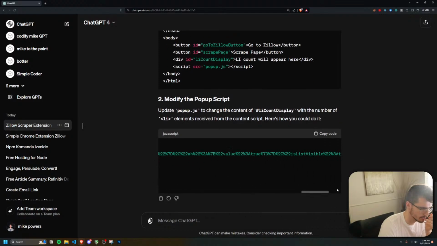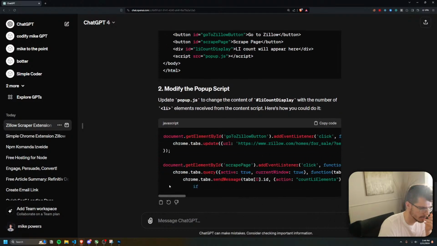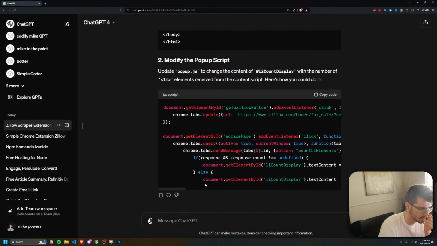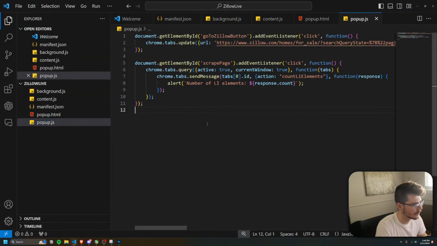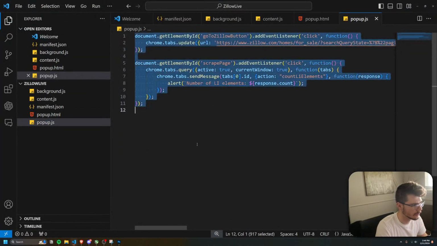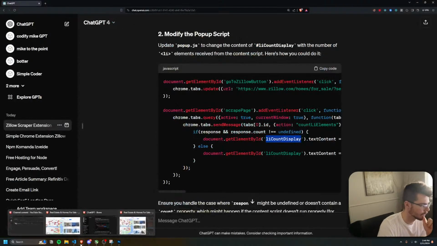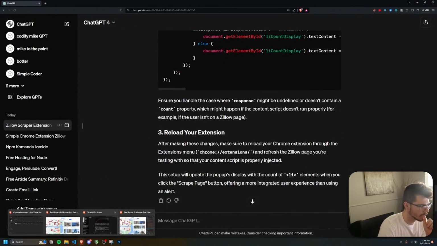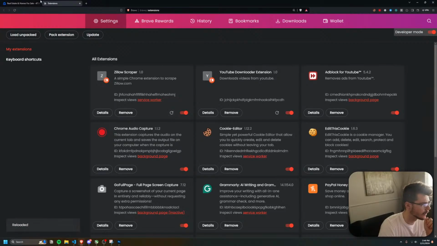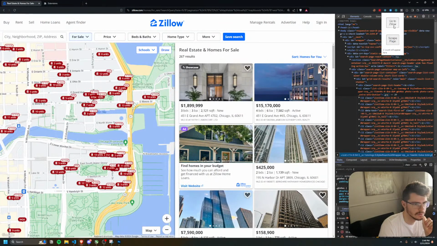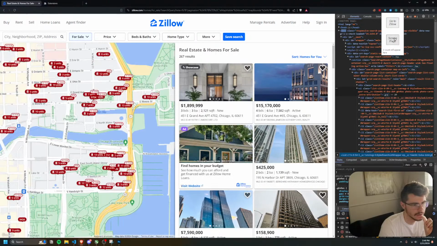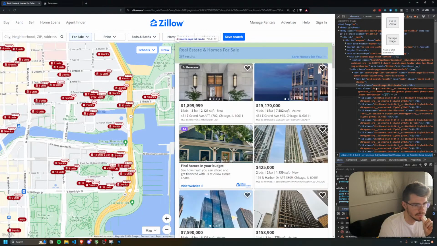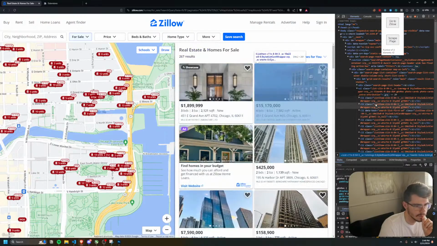Oh, that link is disgusting. Yeah, and then it will populate the LI count display. Okay, there we go. All right, let's give this a good old shot again, shall we? So that still works. And now our LI count will appear here. Number of LI elements, 42. Beautiful.